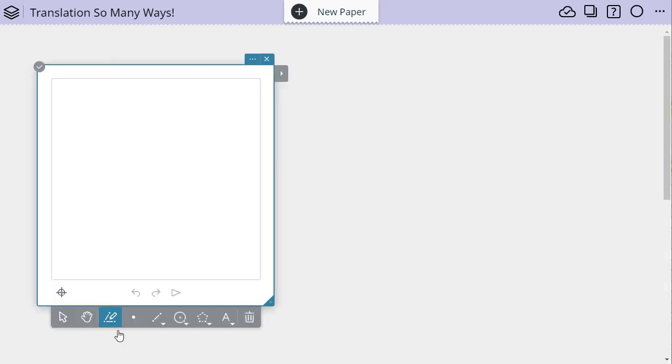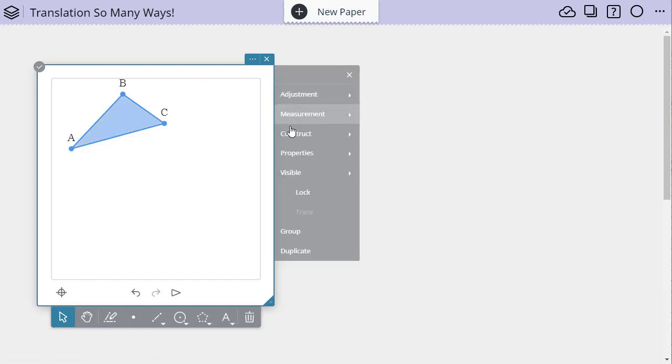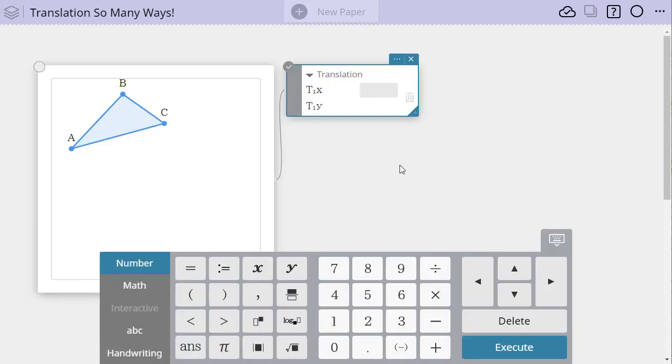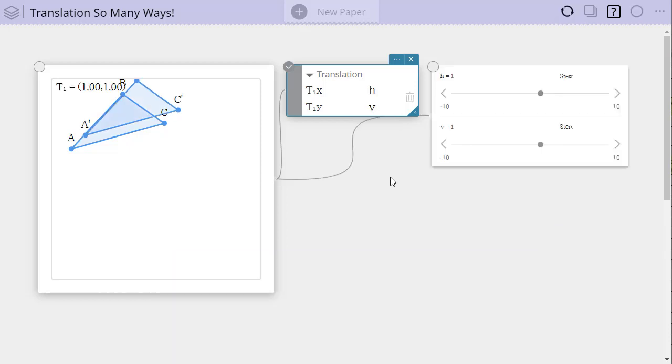Let's do one more. So we're going to scroll down, open another geometry sticky, and let's draw a shape. I think it's going to be a triangle again. I've got to get that image in there. So now what I'm going to do, instead of a vector or specific rules, I'm going to select my pre-image. I'm going to go to the construct menu, and I'm going to choose coordinates again, but this time I'm going to use variables instead of specific numbers. So let's just use H to represent horizontal, and let's use V to represent vertical. So watch what happens when I do that.